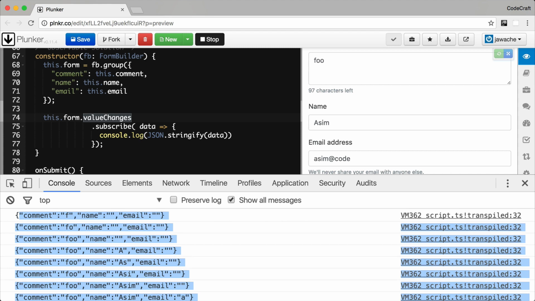We can solve this by using another RxJS operator called filter. Filter accepts a function and passes to it each item in the stream. If the function returns true, filter publishes the item to the output stream.